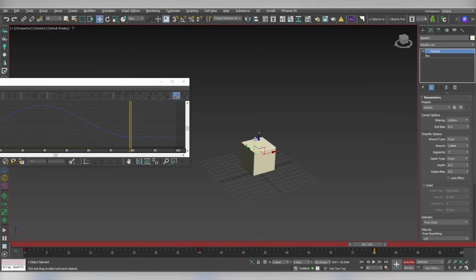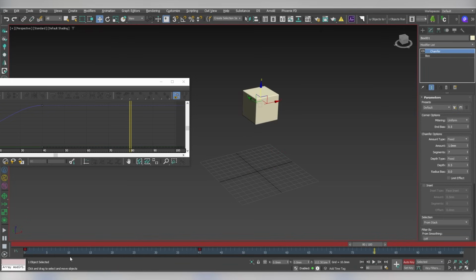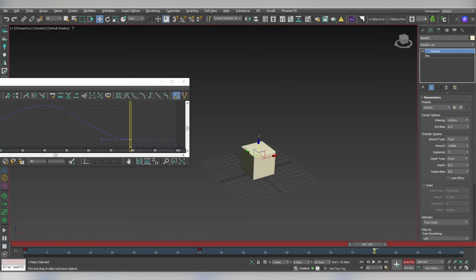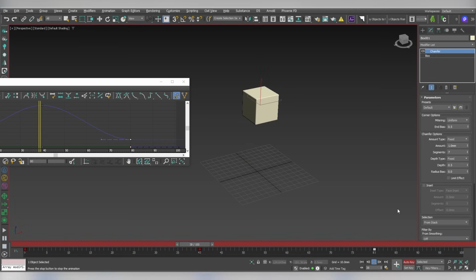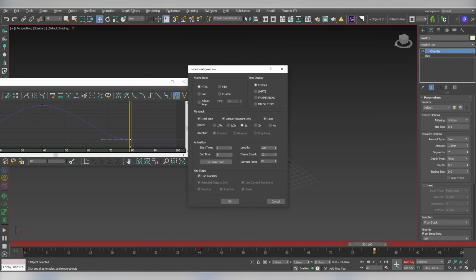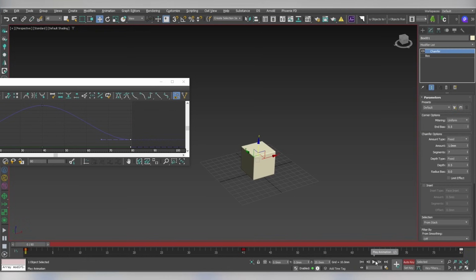We can do this manually, but I prefer to copy the first frame by holding the Shift button on the keyboard and moving it to the last frame you want. You can see the result. We need to set the last frame from the time configuration. It has to be equal to the last frame of our animation. Yes. Looks pretty good. With this technique, you can easily create a seamless loop animation.